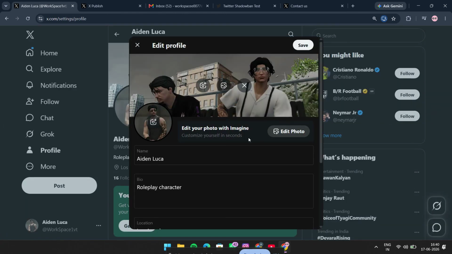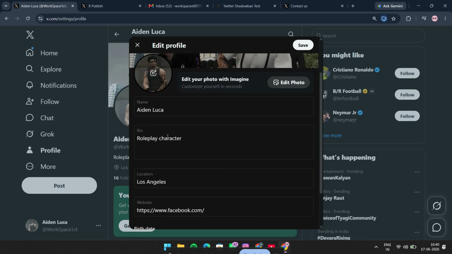A pop-up window will appear with several editable fields for your account. Now scroll down in that pop-up until you find the bio text box. This is where you can type in your new bio or update your existing one.